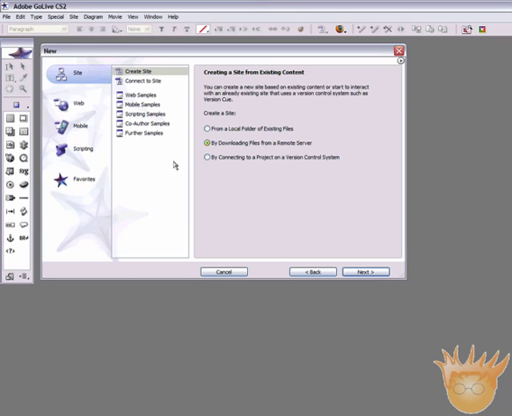Or you can download files from a remote server. This is nice in a whole slew of times. Or you can do it by connecting to a project on a version control system. So you can also connect to Version Cue projects and things like that.